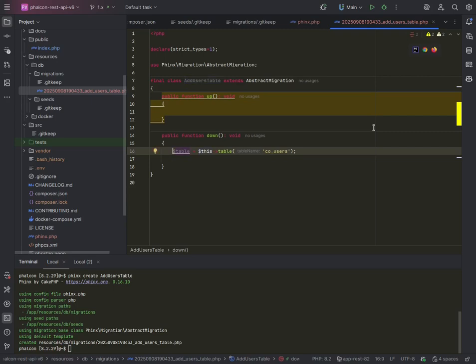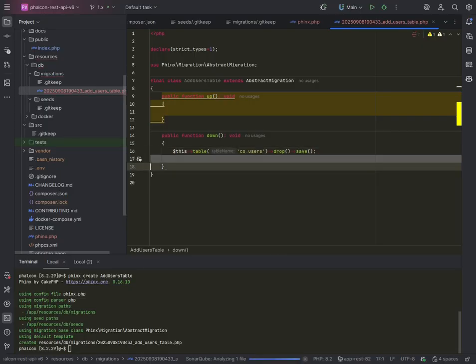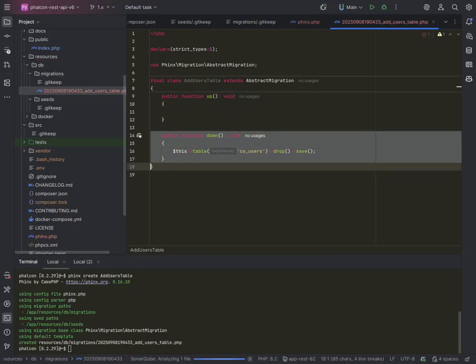Actually, we can do this in one line. Drop and then save. So this will be my rollback, which means that it will delete the users table going backwards. So it's going to bring the database exactly where we are, which means that we don't have a CO users table. But what we want to do now is create a users table.